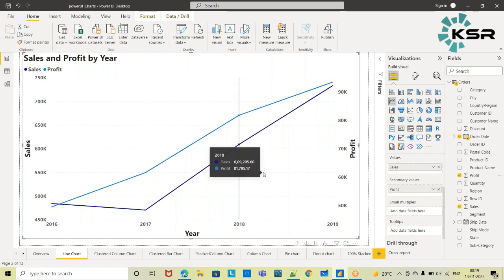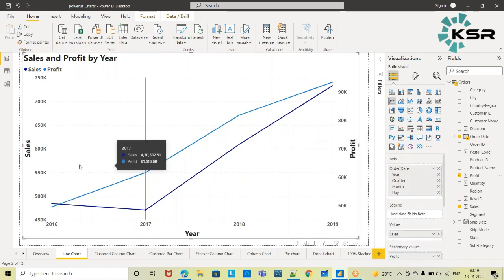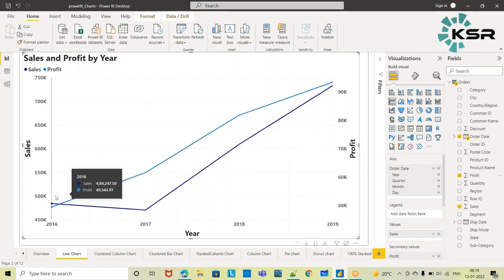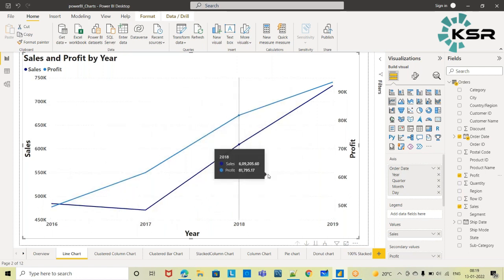When we want to compare the sales and profit both at the same time over a period of time, for a year or quarter or month or date or whatever the time analysis, we can see it from the line chart.